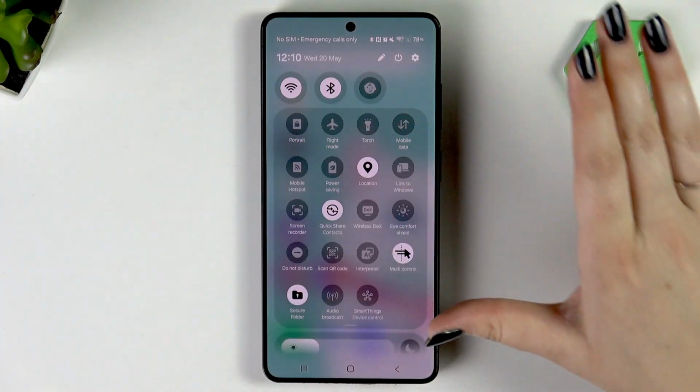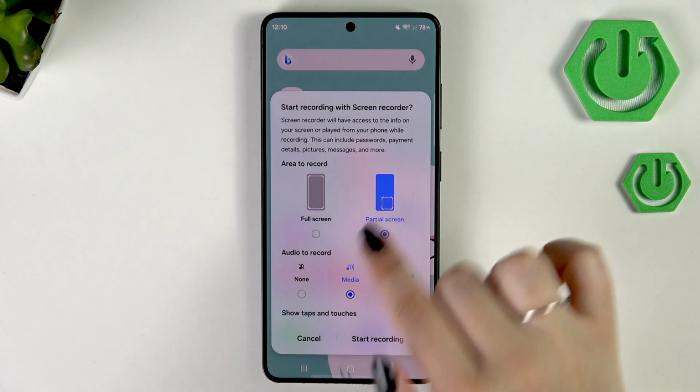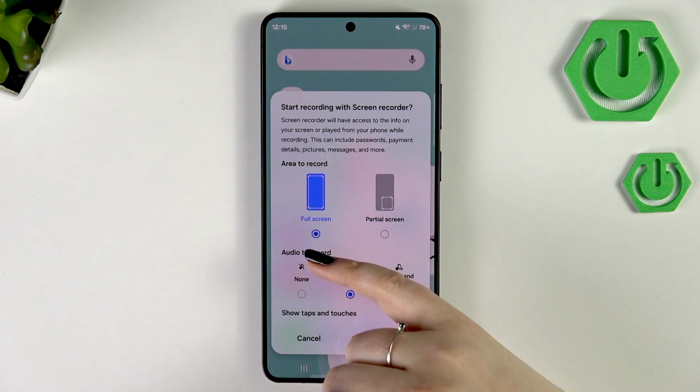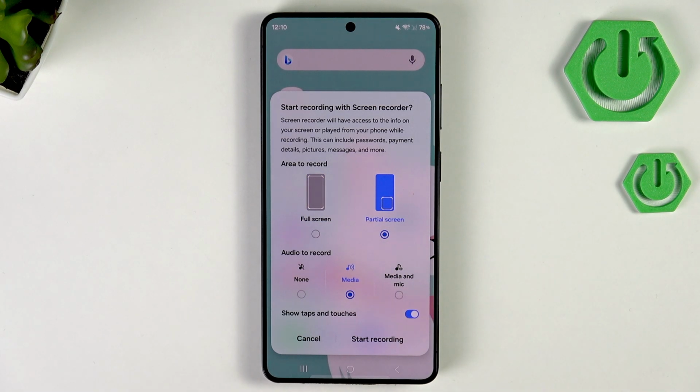Alright, so now let's simply tap on screen recorder. As you can see, your device will immediately ask you whether you want to record the full screen or the partial screen. Usually it will be set on the full screen, so just mark partial screen. And now you can decide what you want to record. I mean the audio, so none, media, or media and microphone. It's obviously up to you. And you can also decide whether you want to show the taps and touches on the screen recording.